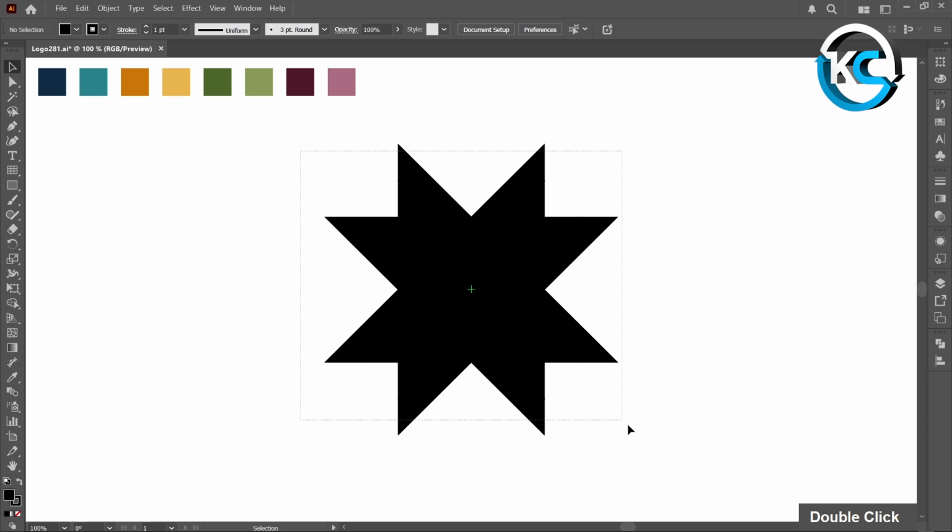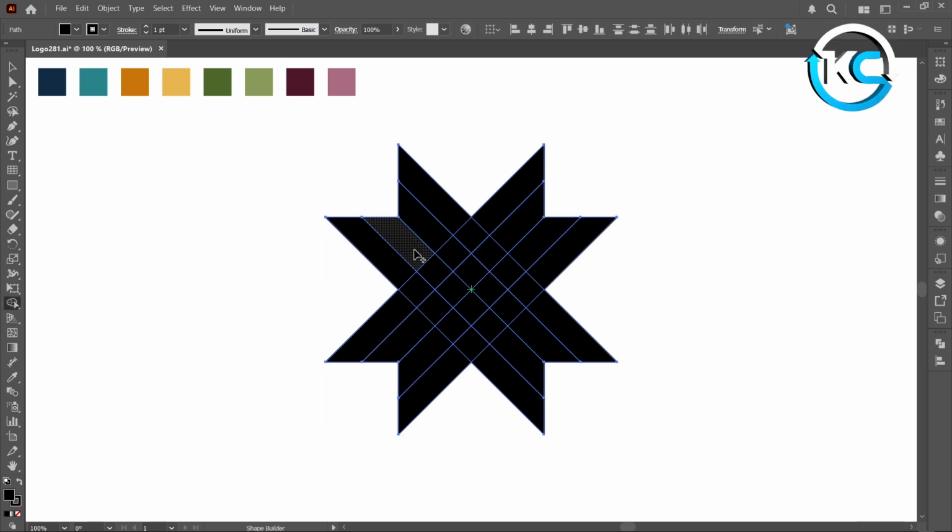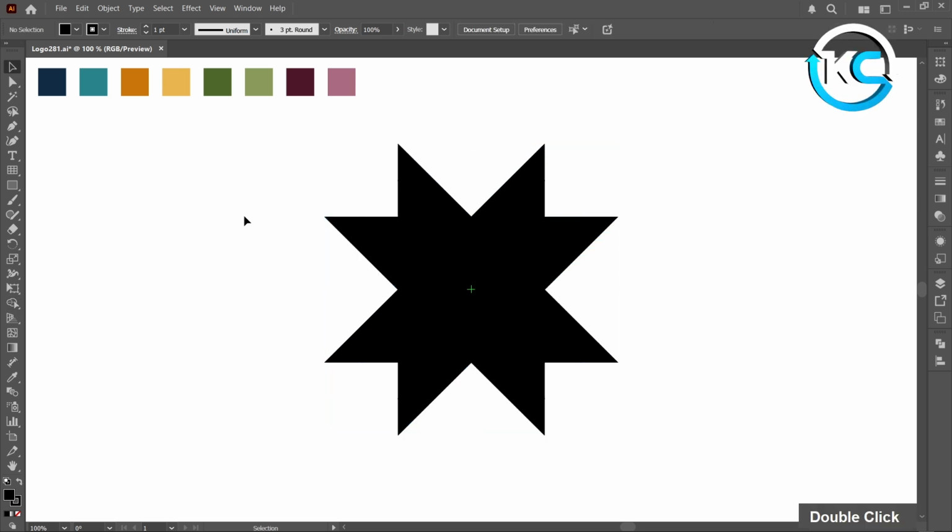Select all the objects. Switch to the Shape Builder tool. Drag across the shapes you want to merge. Now, our abstract interlock design is complete.